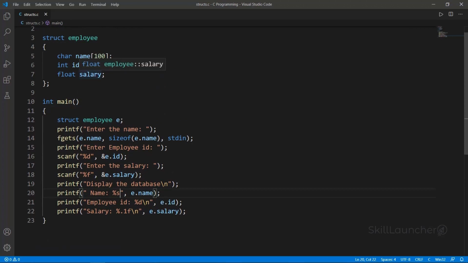Now let's say I have a company and I have 100 employees and I need to store their database. So I would just create an array of this structure employee and would access all the data members using the indices of this array. So it becomes really very easy to handle information.